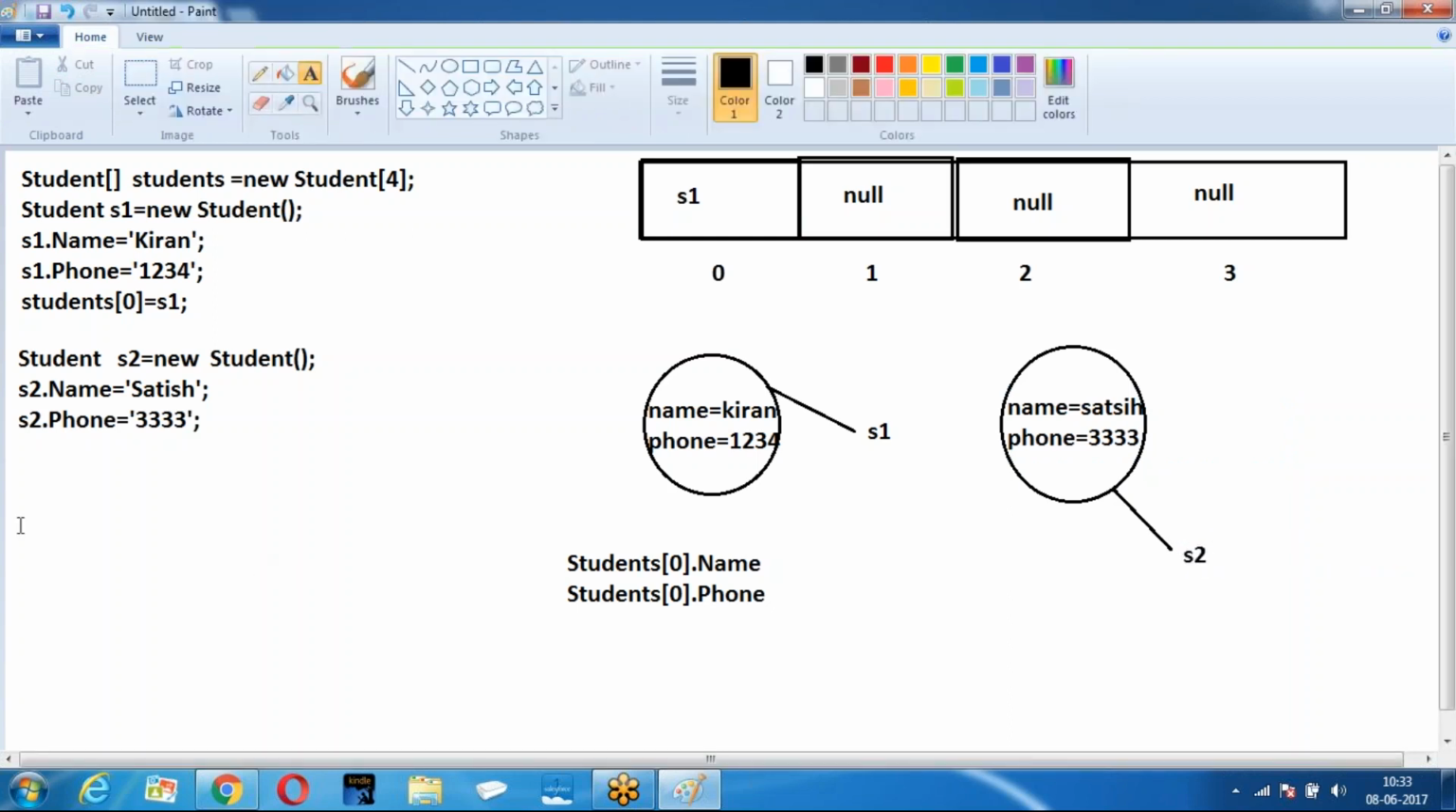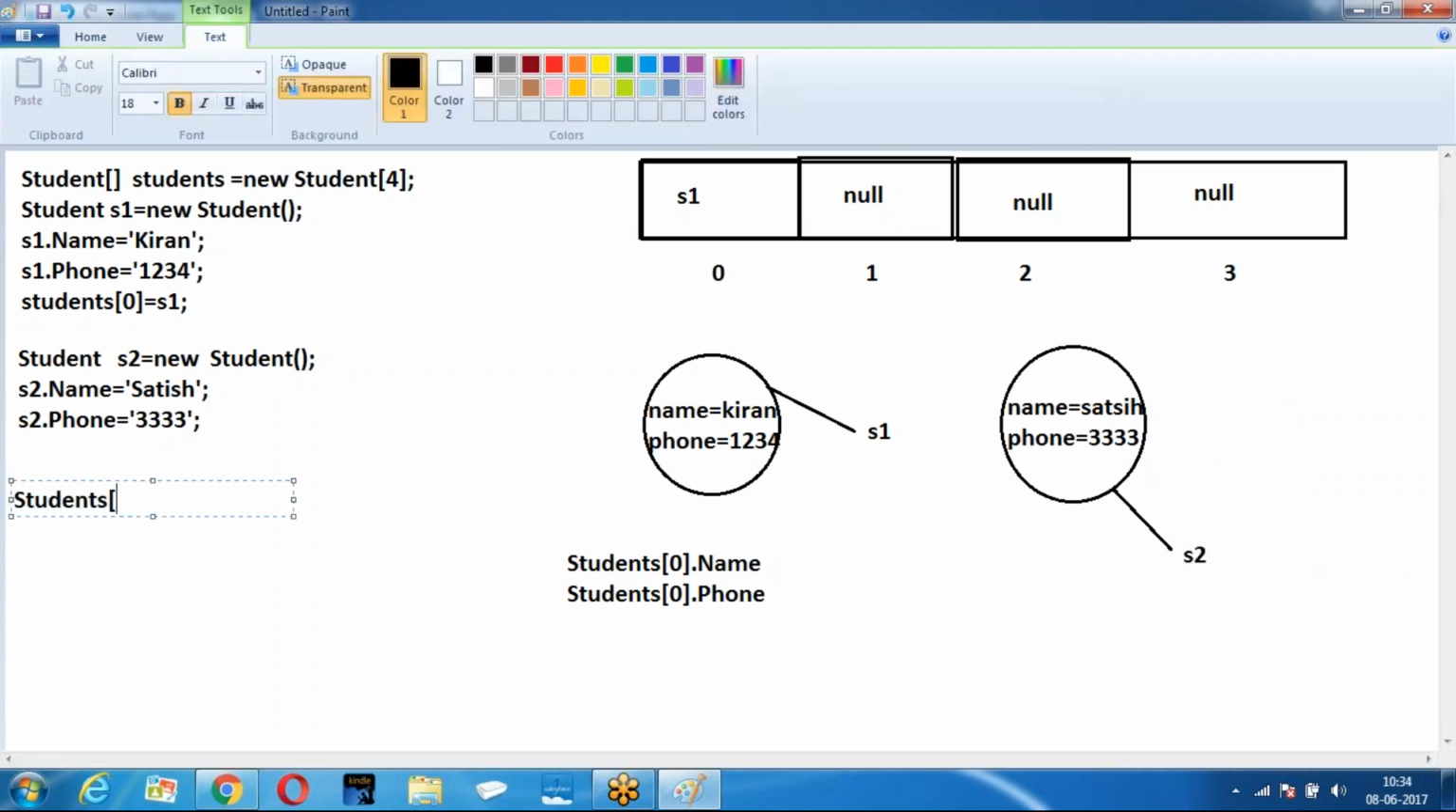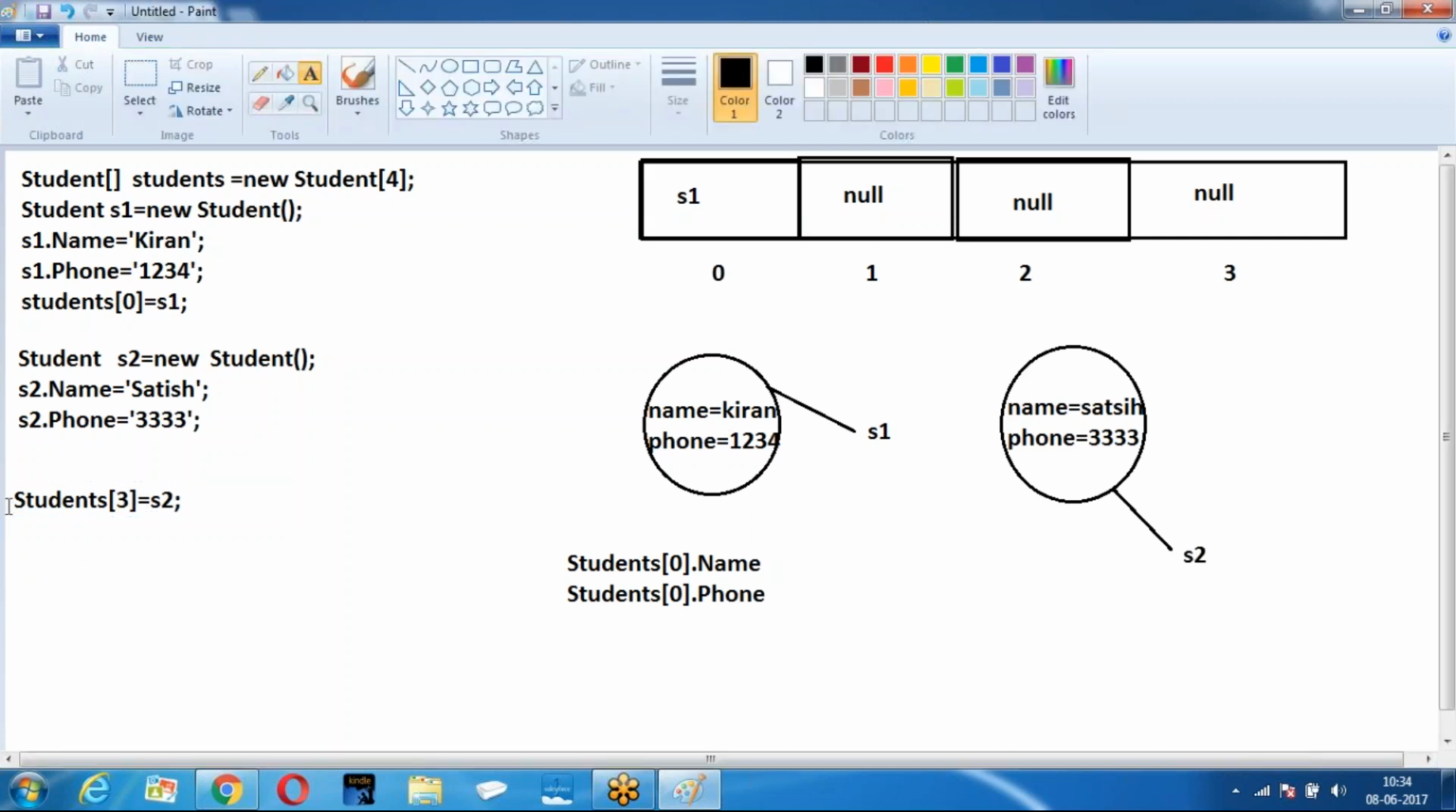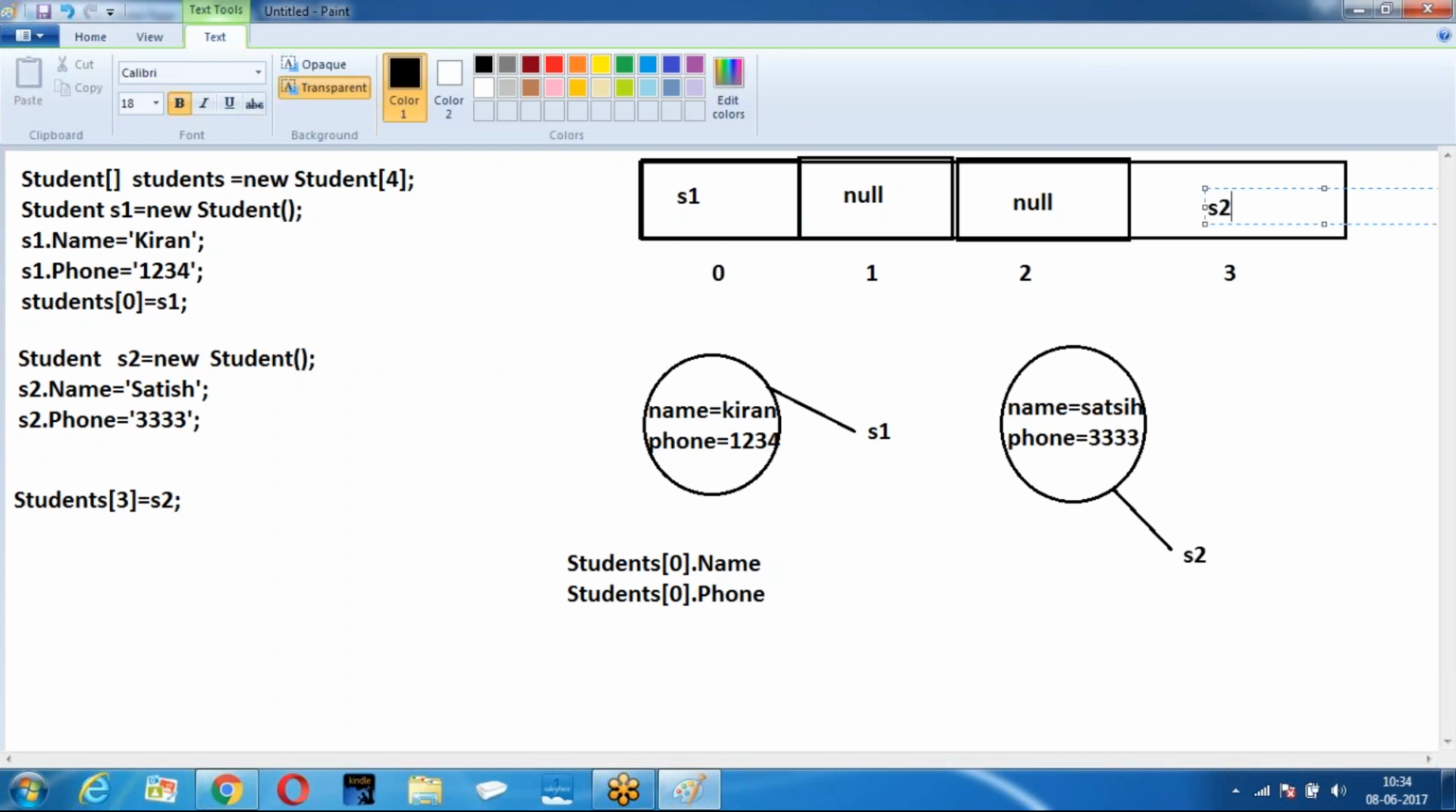Then I told students of 2 equal to, or students of 3 equal to. So students of 3, this is referring to which value? So how can I refer this? Now if I want to refer, I can say S2 dot name, S2 dot 4, or else I can also refer the same data by using what? Students of 3 dot.